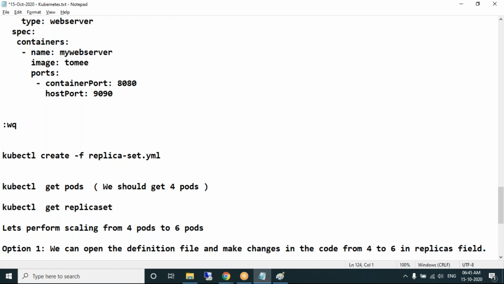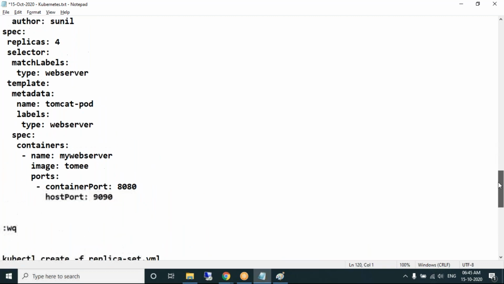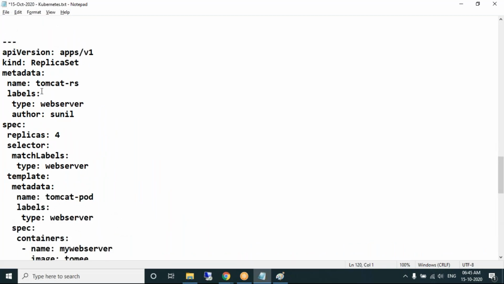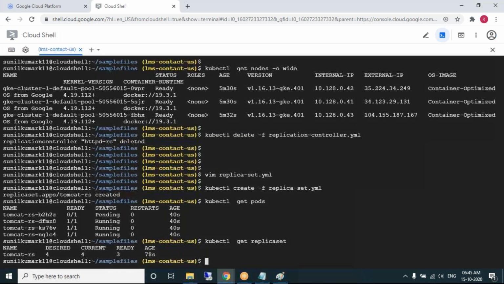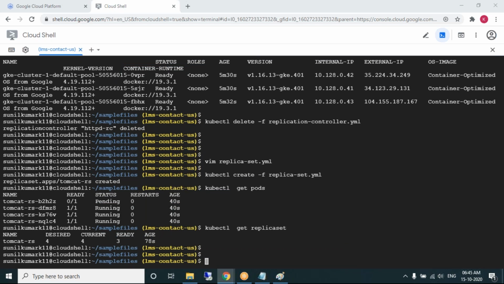If you want to know the information about the replica set, get pods will get the pods, get replica set will get the replica set. What is the name of the replica set which I have created? Name of the replica set is Tomcat-RS. In the replica set, the desired state is 4. Currently 4 pods are running, 3 pods ready, and 1 is still in the pending state. That's the reason it will take some time. So you can get the information of the replica set by using get replica set.